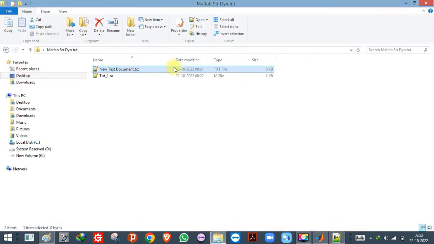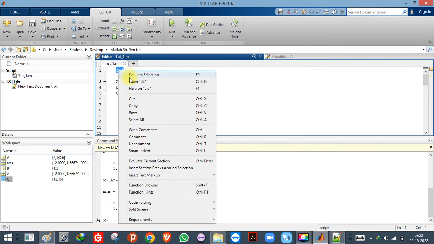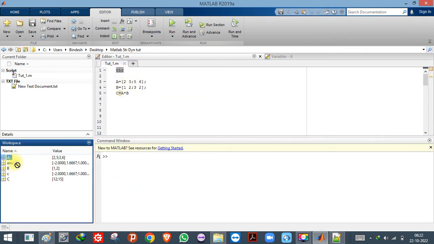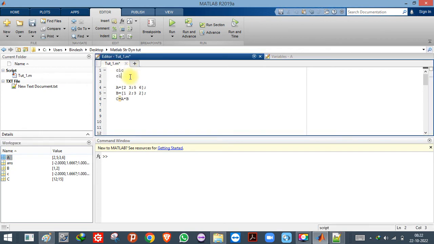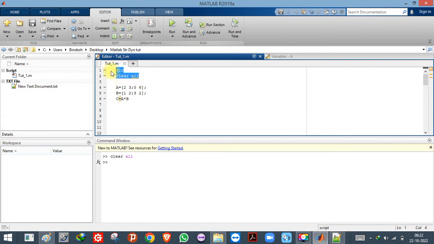Now one thing I have forgotten to mention: CLC will clear the screen. If I simply select this and execute, it will clear the screen, but these variables are not getting cleared. If you want to delete all variables, you can simply write clear all. If I select this, it will clear all the variables. I always use these two things when I want to assign a new variable.